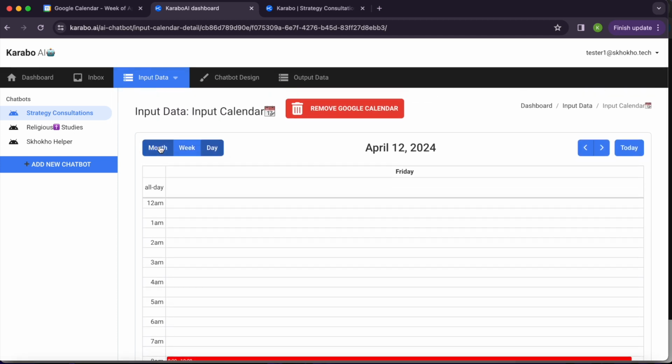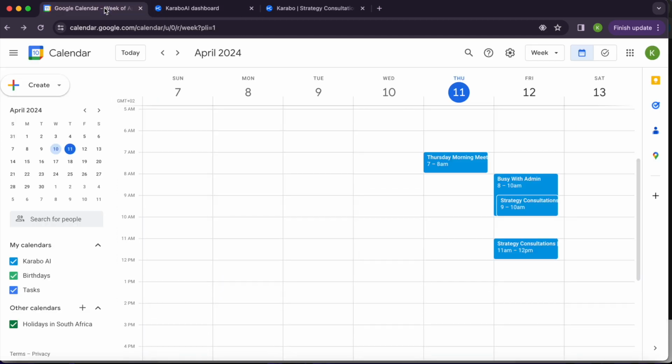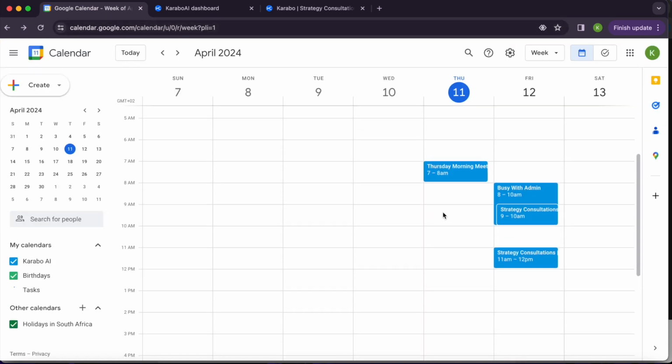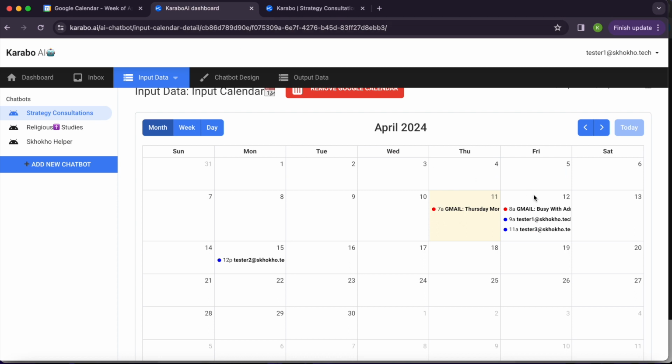So if you go back to the month view and we go back to the Google Calendar and we refresh the Google Calendar, I think it's already there. You will now see the strategy consultations. These are the appointments that are coming from our application. They were not here before. So this is the 9 a.m. and the 11 a.m. appointment. You can see them there, the 9 a.m. and the 11 a.m. appointment.